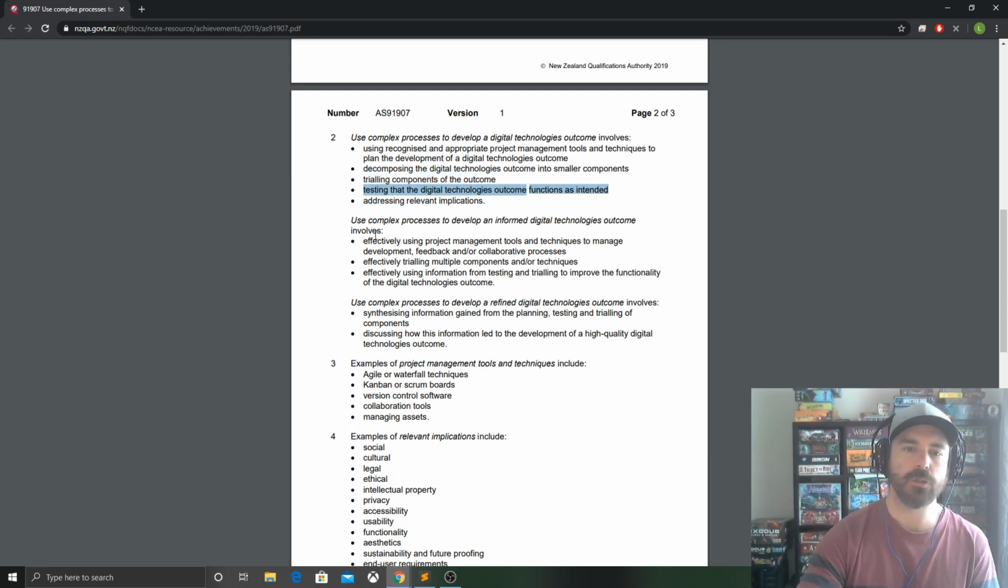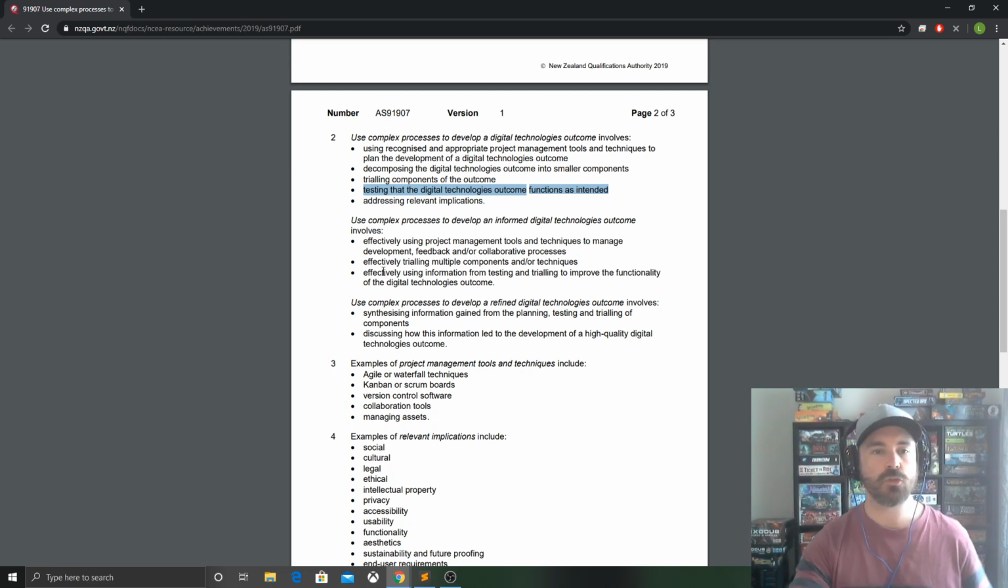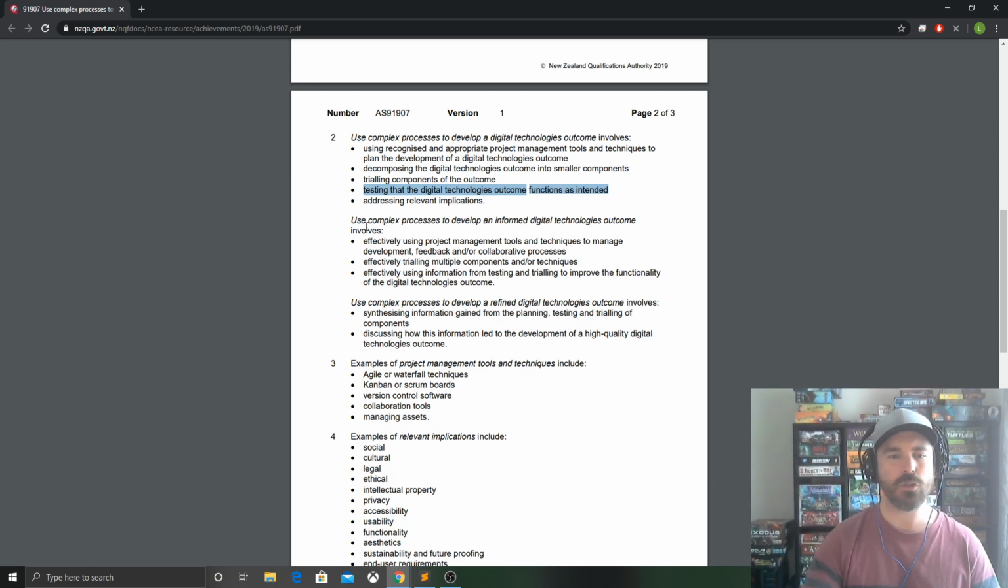Testing that it functions as intended. Okay, so you should have evidence of testing. Okay, if you add that to the Trello, that's fine. You don't need to document anything in a separate document for this. Everything should be done in that Trello board. And as I said before, addressing relevant implications, you don't need to write anything about that. It should be obvious in your outcome.